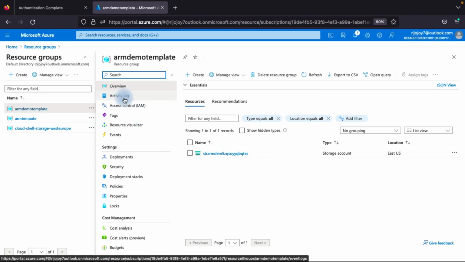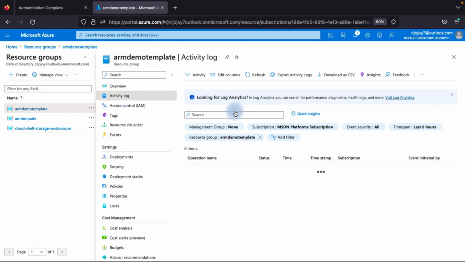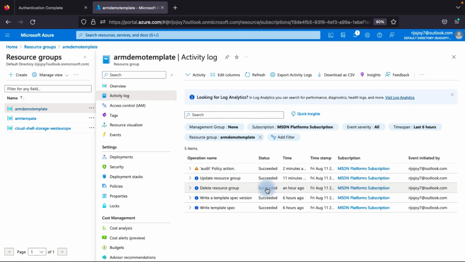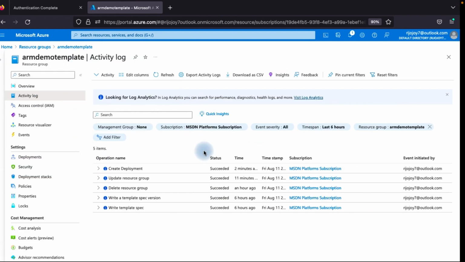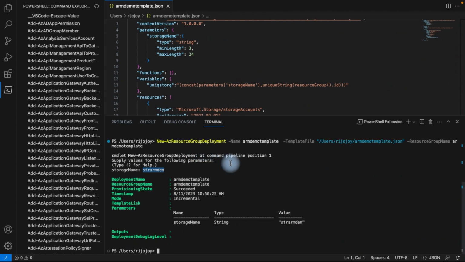So now you go to the activity log. You can check here, the activity log is already there. Just refresh. Yeah, you can see here the create deployment succeeded. Okay, so now I think you understand how we can deploy the Azure resource template through Azure PowerShell.